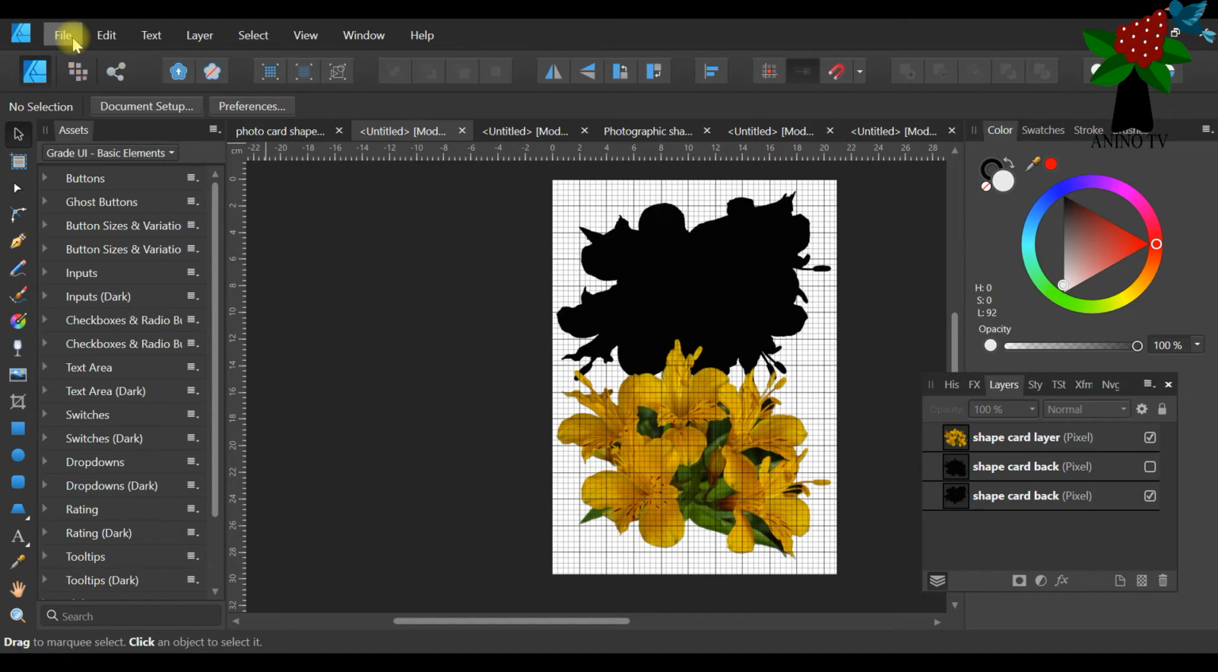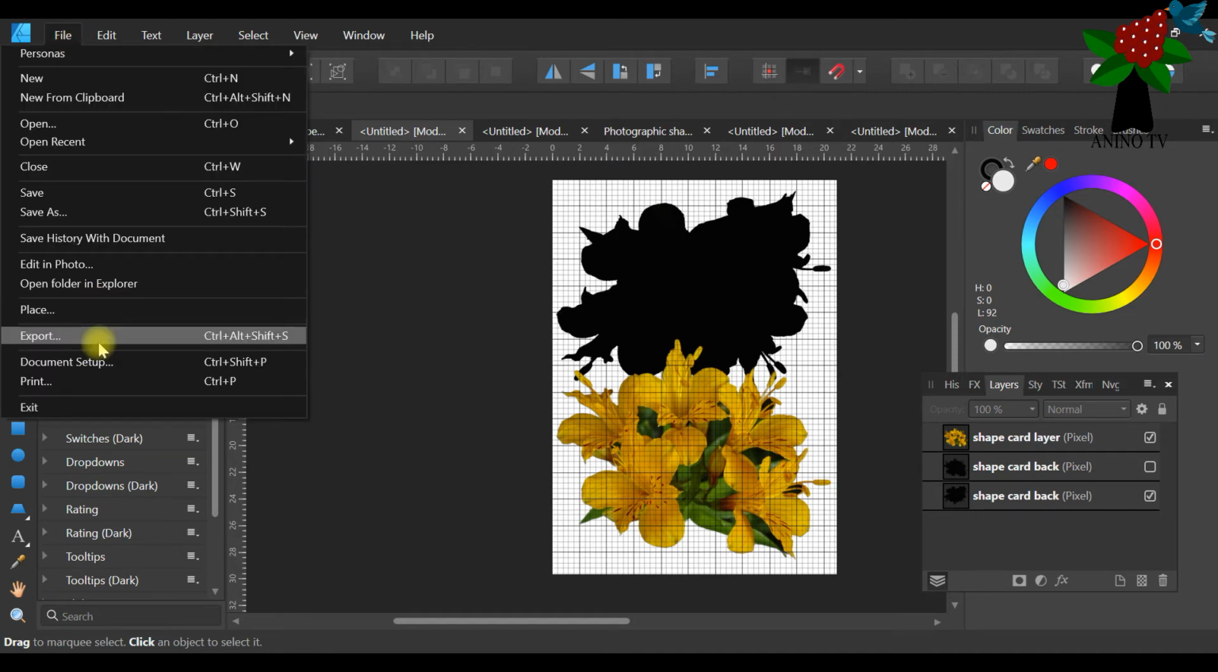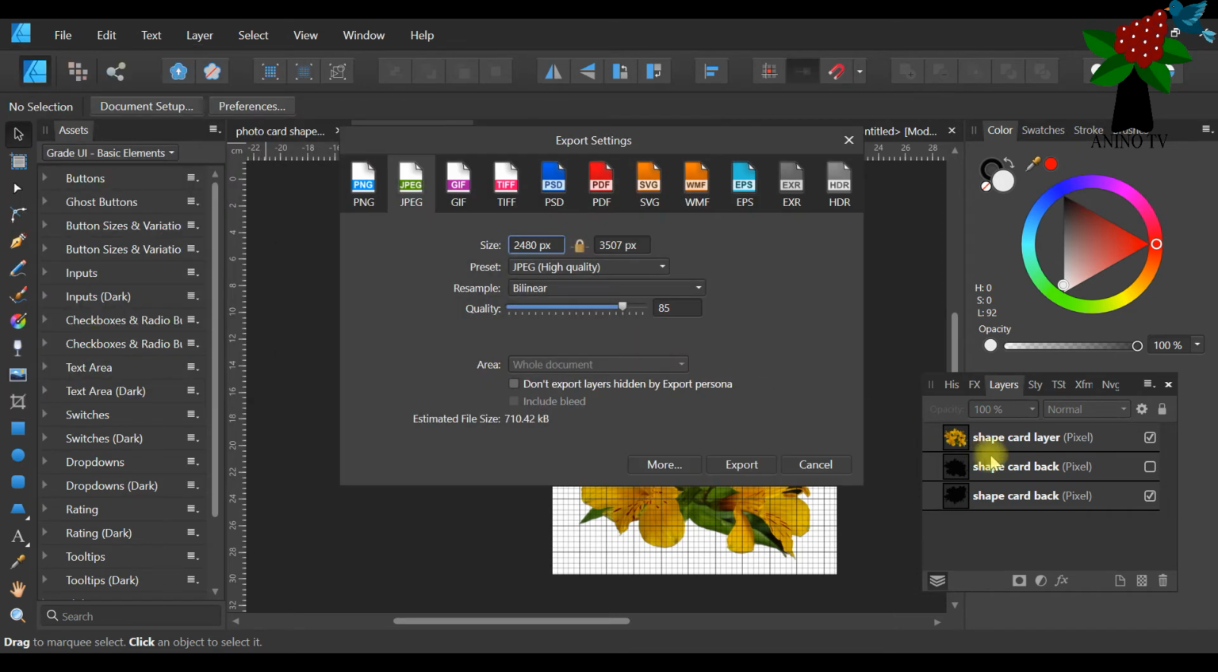Okay, so let's say we're going to go to File. Since it's a JPEG, you can leave it in Affinity format. You can save it in Affinity format, and you can save it as a JPEG. So I want to save this as a JPEG, so I'll go to File, Export. I'll still save it in Affinity format because it's layered. Then here in the export settings, you select whatever format you want. I'm going to save it as JPEG.